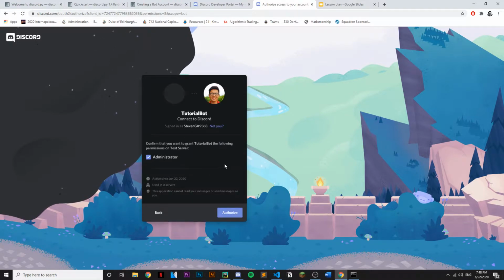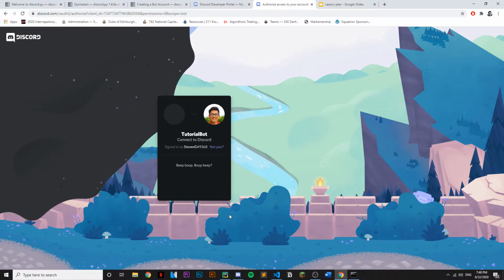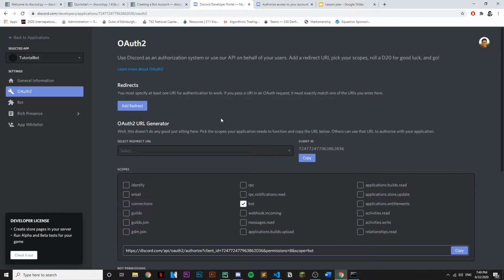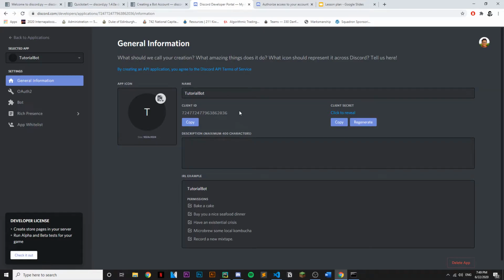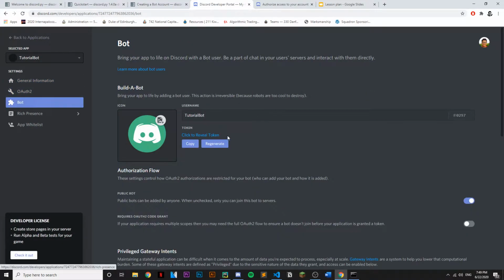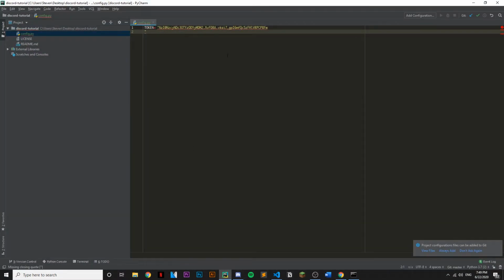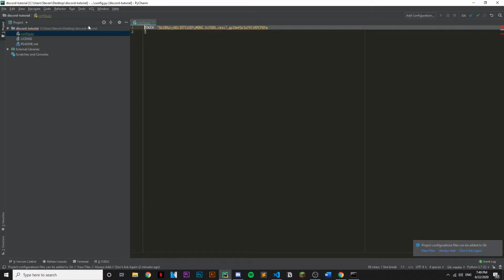And confirm that you want to grant, yes, I want to give it admin. I don't really care what you guys are going to do. Usually the token you're supposed to keep secret, which I just showed you guys. But I don't really care if you take my token, because I'm going to be deleting the bot afterwards. But you should keep that secret, which is why I put it in a separate file. I'll show you guys how to hide your token later on.